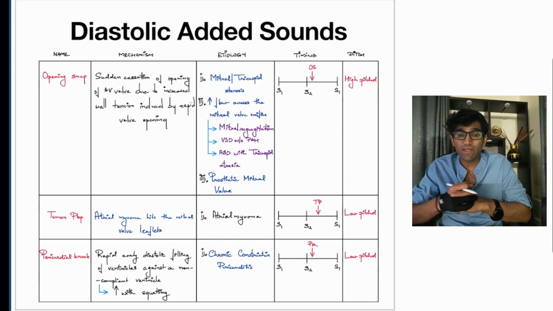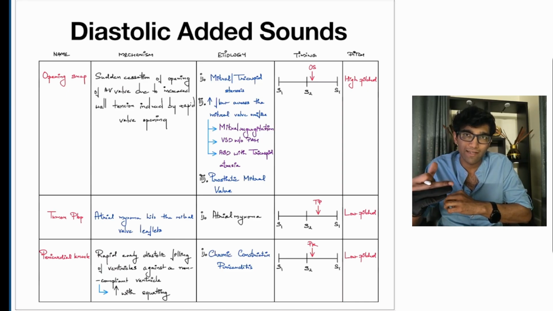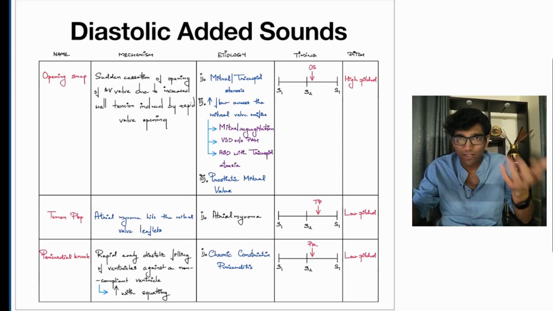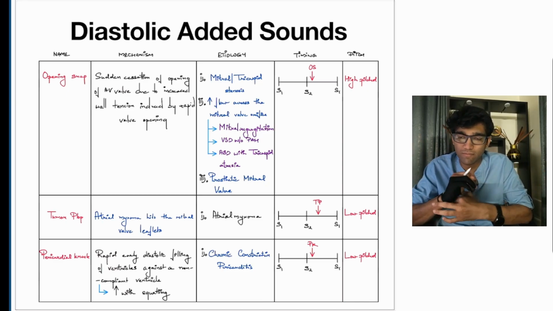Okay, so in that situation it would occur with S3, whereas in mitral stenosis you can never have enough early ventricular filling to produce an S3, and that's how we actually differentiate between a functional MS and a true mitral stenosis. Okay, we'll come to that in our discussion on murmurs.